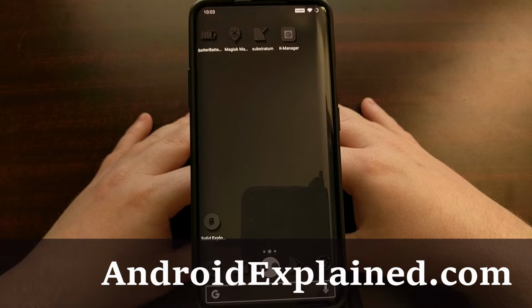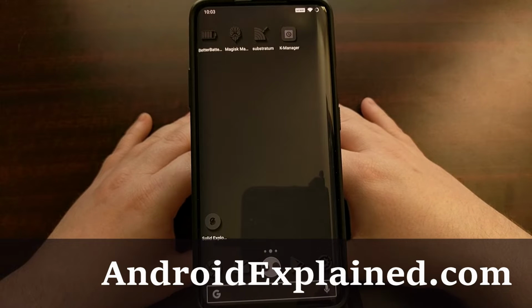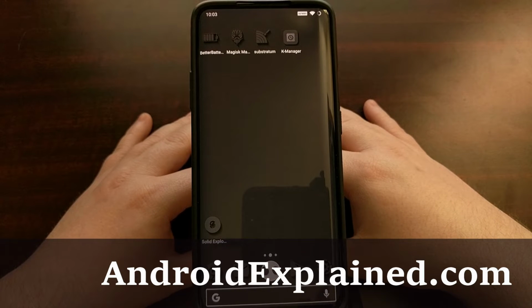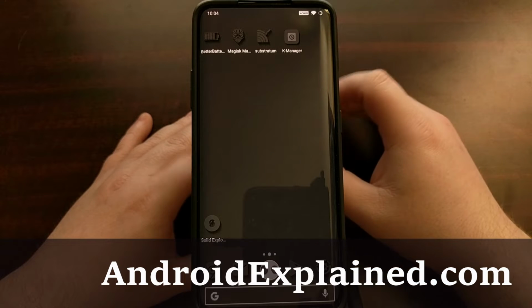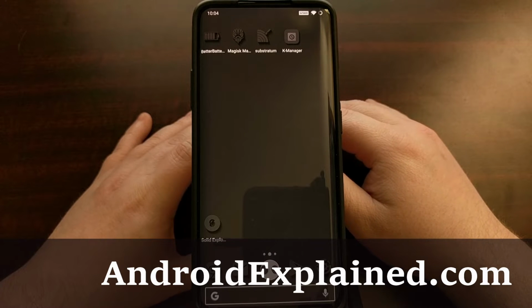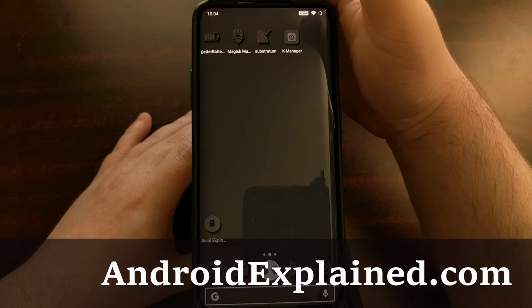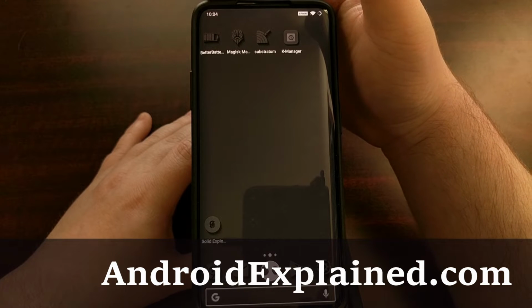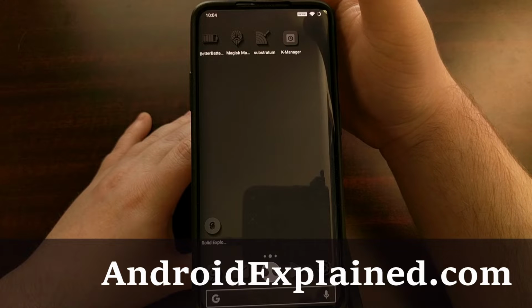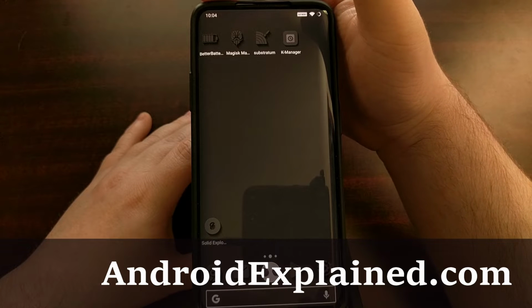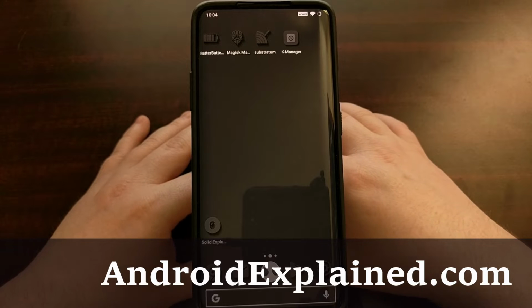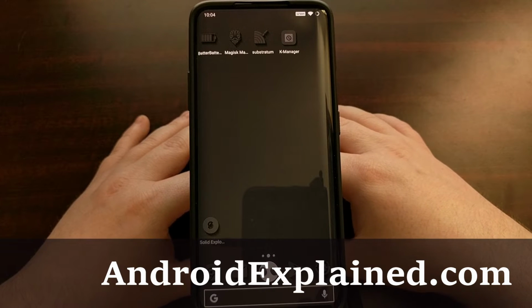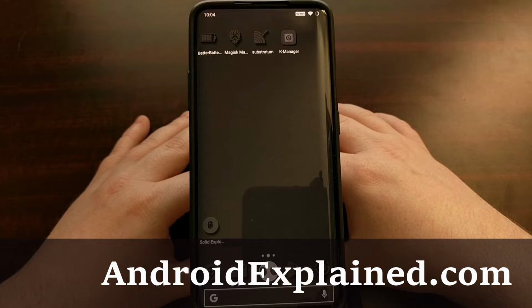I've got an Android 9 Pie smartphone running right here. And today I want to show you that using Substratum, we can move the clock icon from the left side of the status bar over to the right side, like most people are used to with older versions of Android.